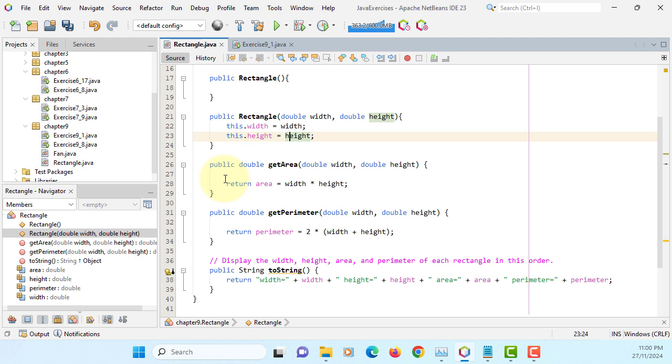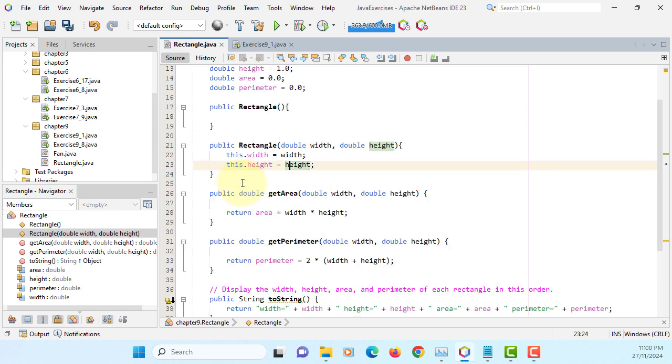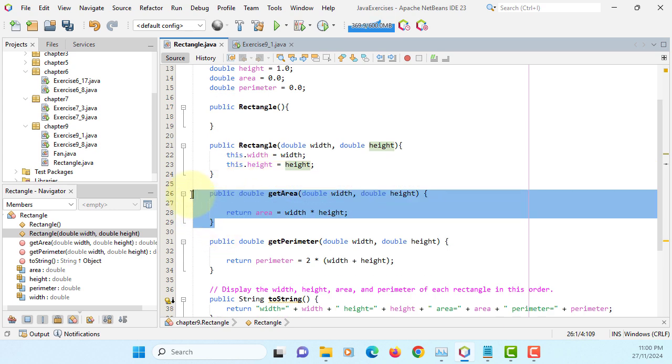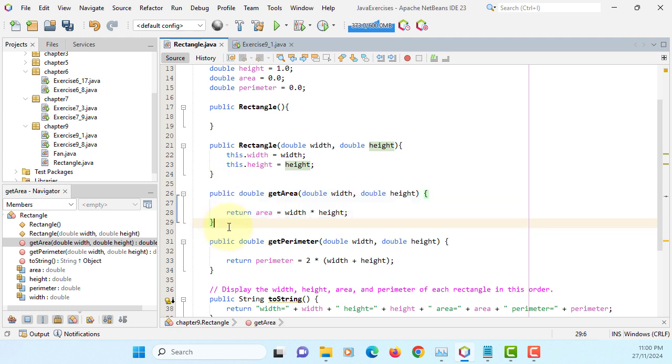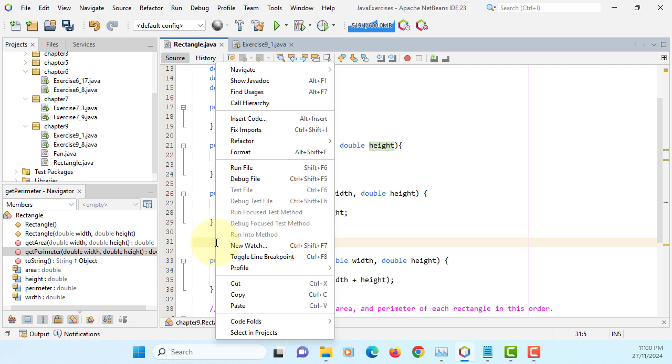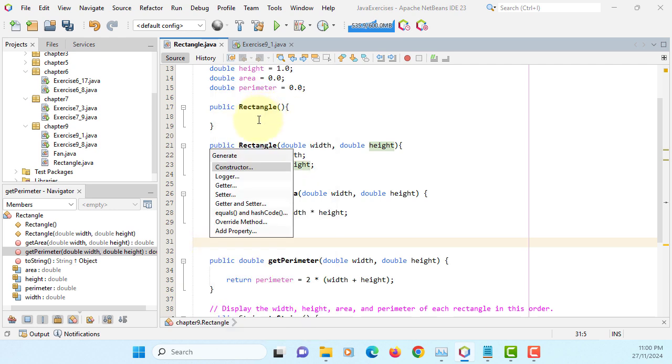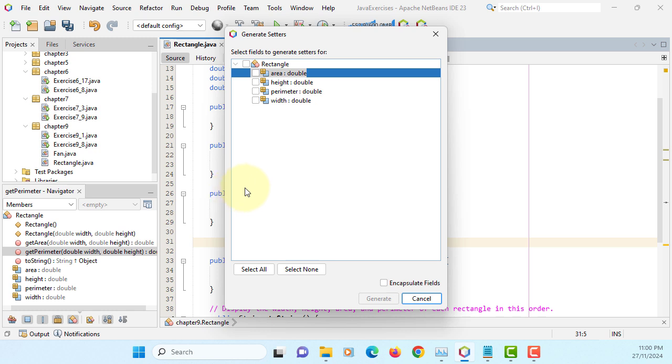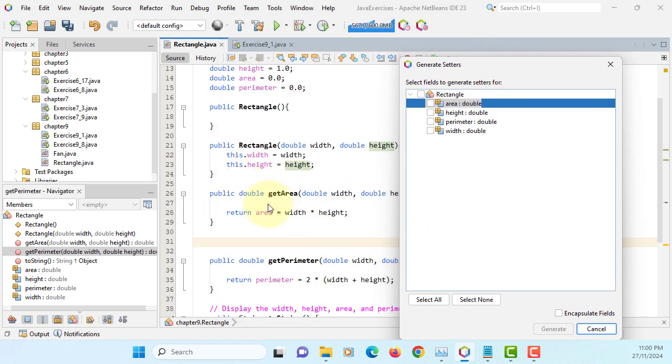Let me give you one more example of how to quickly generate the code. For example, set area. Instead of typing, we have a get area. Normally we have a matching set and get methods. So here, right hand side mouse click, insert code. We are looking for setter. We are looking at area, which we don't have. Set area method. We call it a setter. Okay, generate.